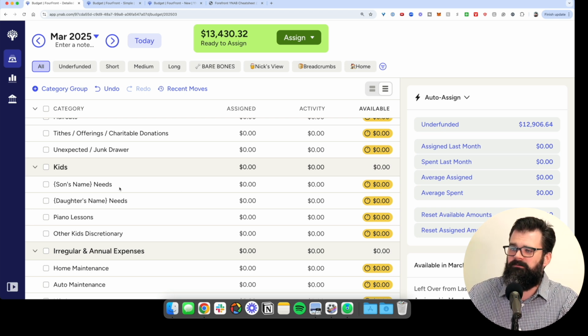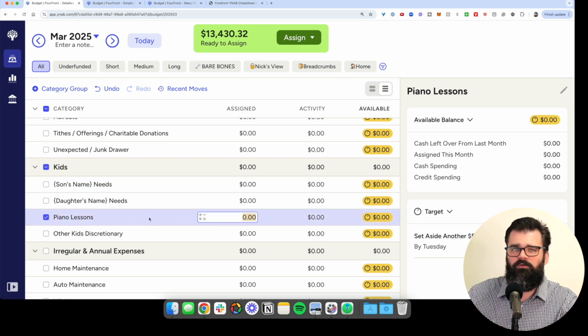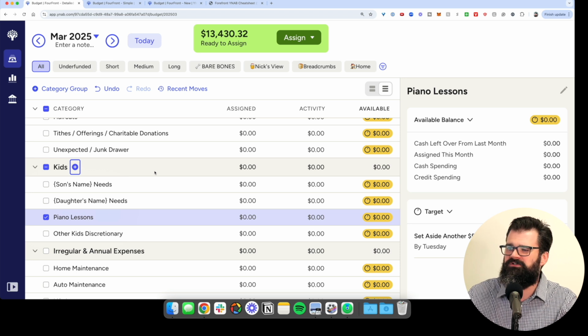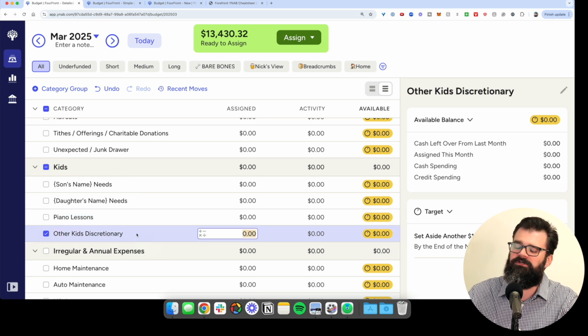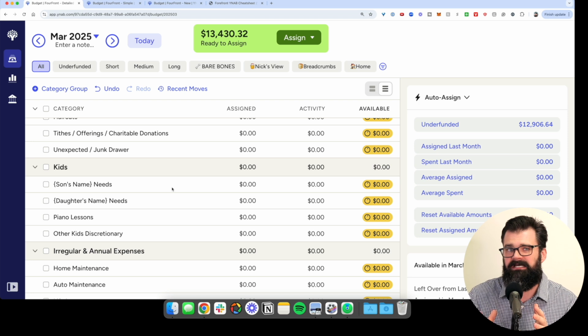Some ideas here would be to have one category for each kid and their needs, right? Clothing, cosmetics, school stuff. And then if there's any expensive or dedicated categories that you might want to pay attention to for activities, piano lessons, you could do that. Sometimes parents will also have a once a year summer camp, and so we might put a dedicated category in for that. Any larger one-off expenses you might want to do, I just have an other kids discretionary category. Kids is definitely one of those areas where if you're not careful, you can end up with 20 categories here. So, less is definitely more, but you do want to try and capture as much as possible.